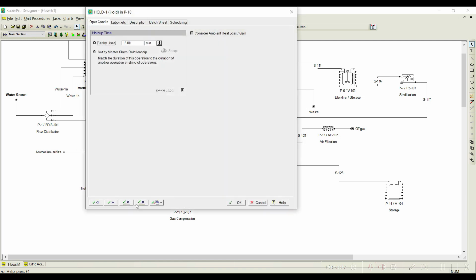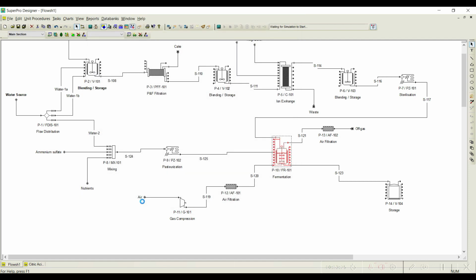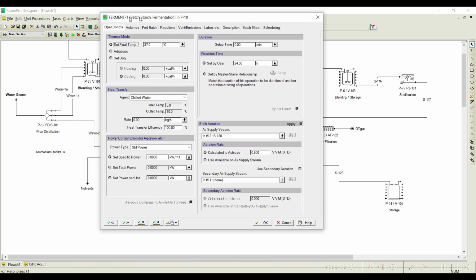And next very important thing is hold operation. Here they hold it for 30 minutes. Basically this is for transferring the inoculum. Click OK. Next hold operation.